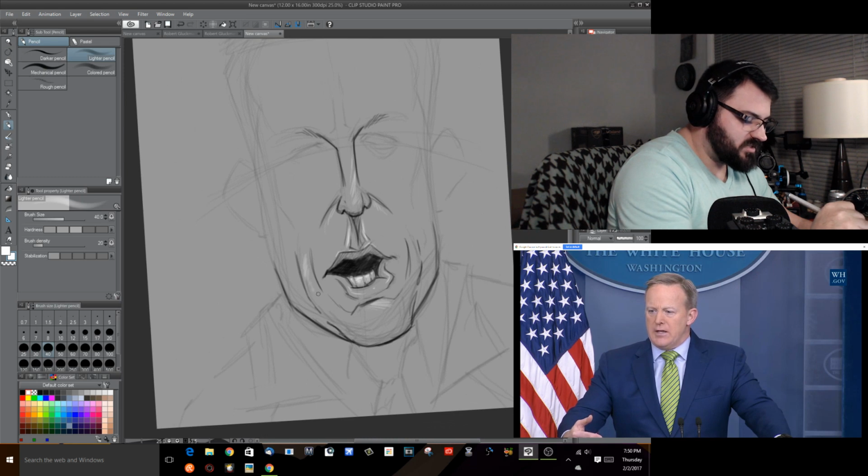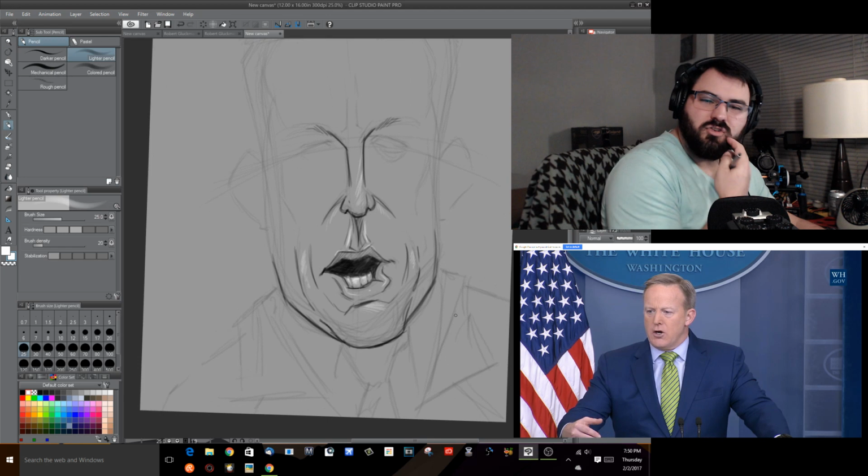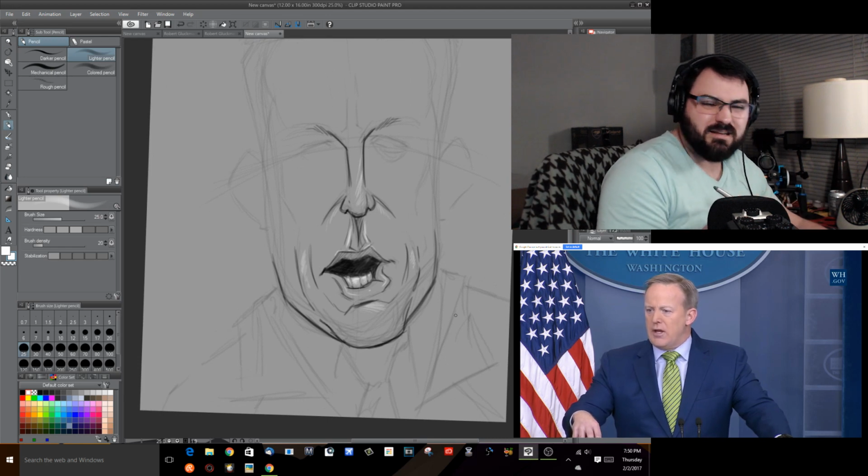Now, I'm looking at some of the lines on his face like they're tubes, so I'm trying to also shade them up as if they're kind of tubes coming out towards you and going away from you. That's something you kind of learn over time.